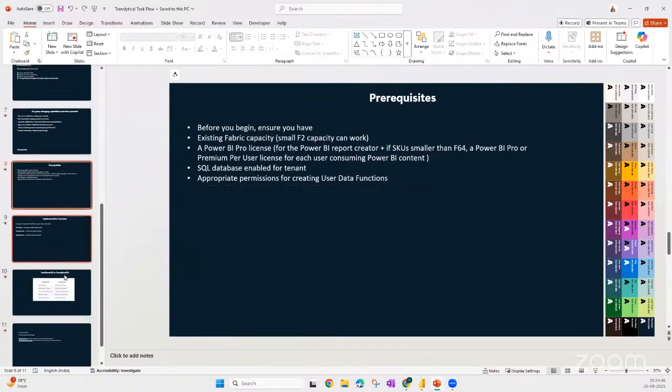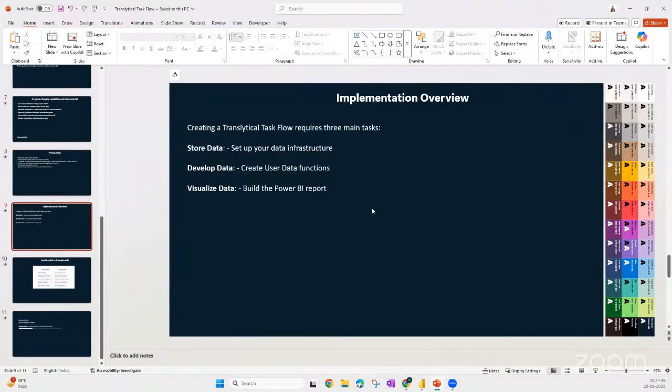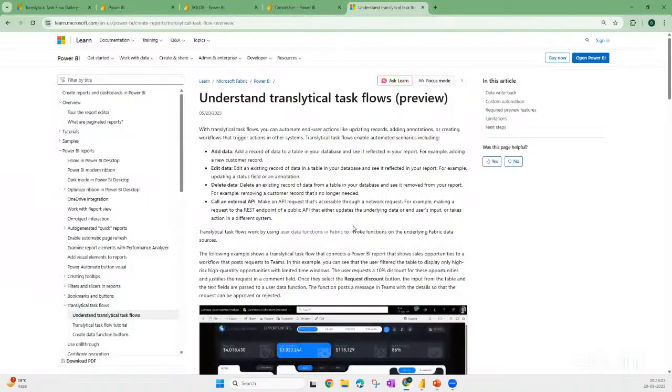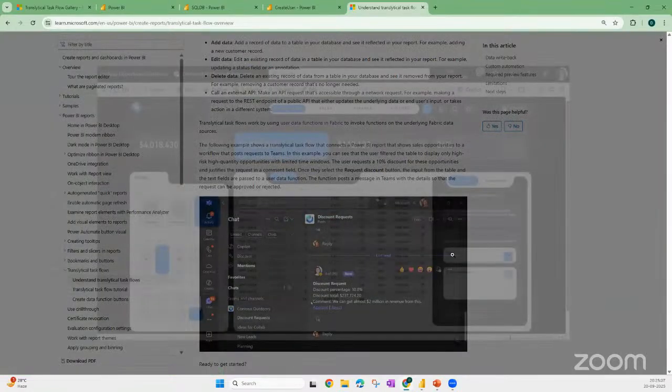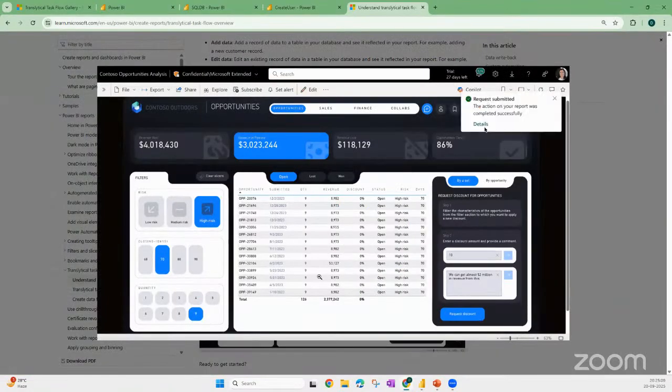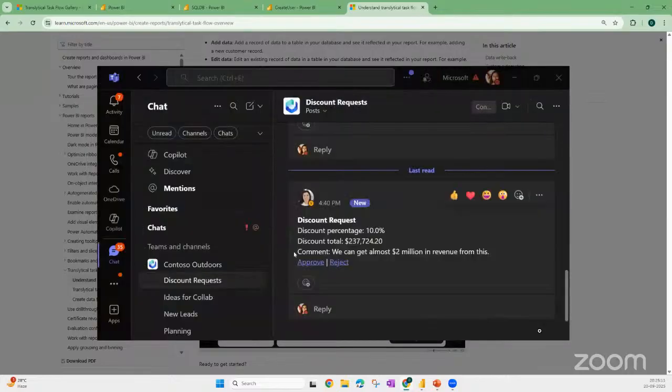So for implementation, we will store the data. We also need to do the setup, develop the data, create the function, and then use that. Let me show you now. First let me show you this image, then I will show you the demo.